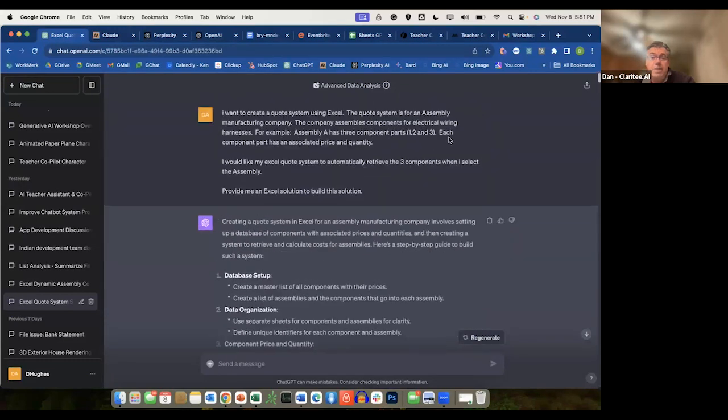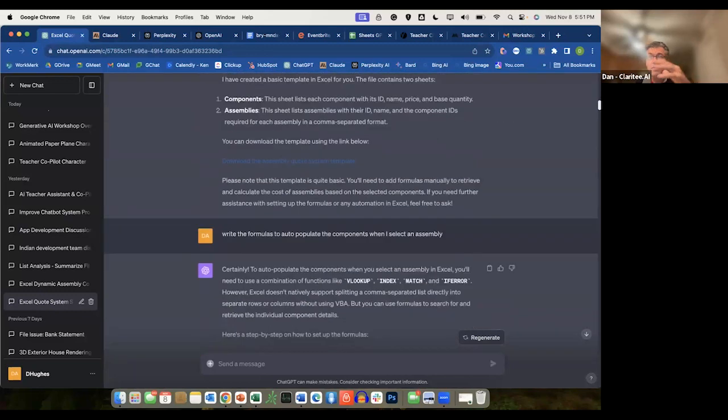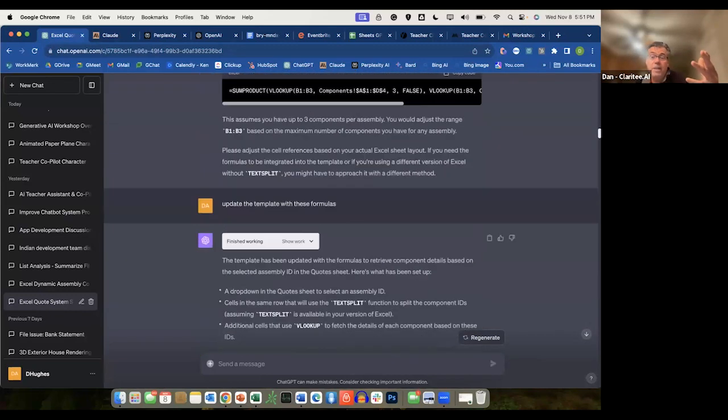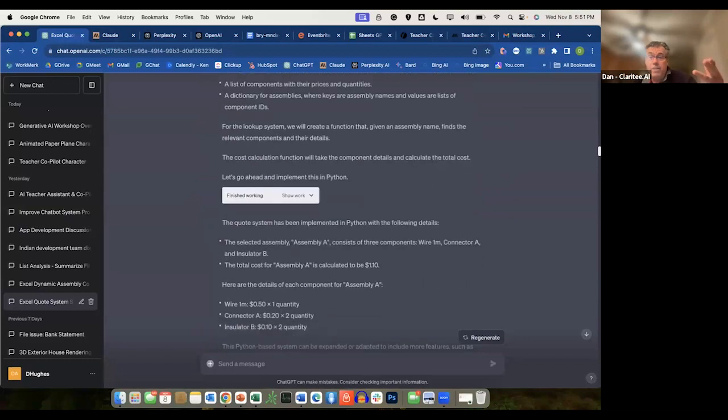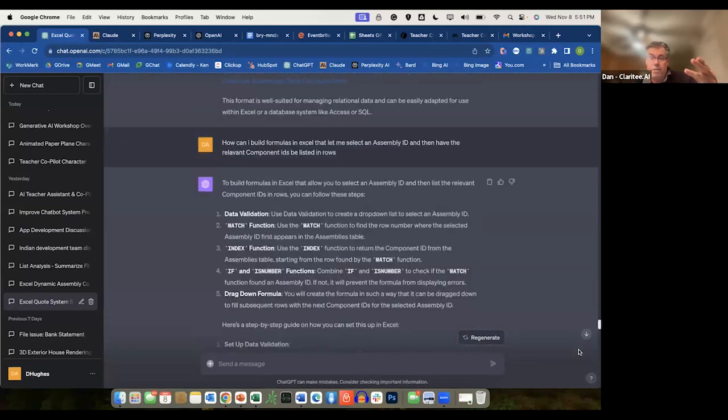And basically, I presented to ChatGPT that I want to create a quote system using Excel. The quote system is for an assembly manufacturer and so forth. But look how long this goes. It gives all kinds of examples and back and forth, and ultimately it created it for me in Excel. It did the formulas and everything, but this is a very long chat.